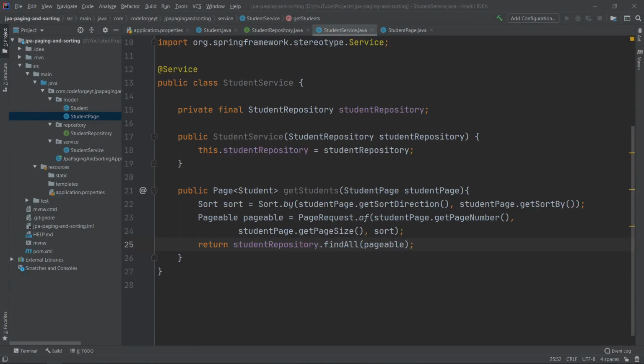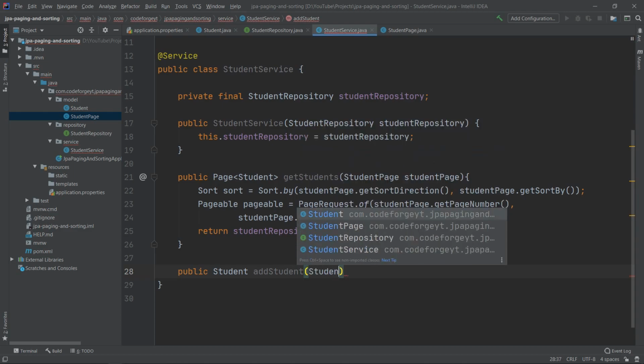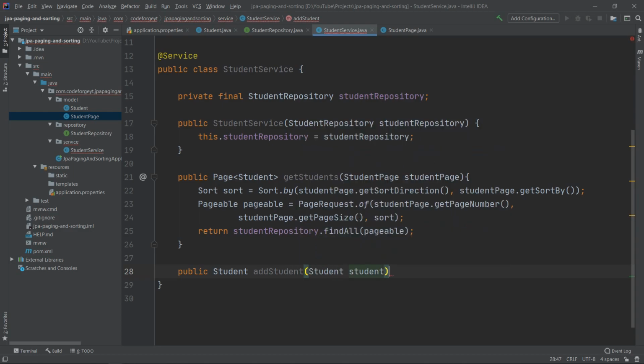But of course, we are not done yet. So we'll also add the addStudent method over here. So we want to go here. We want to say public Student, because we want to return the student after adding it to the database, and it will be addStudent method, and it will accept the Student object with the same name.